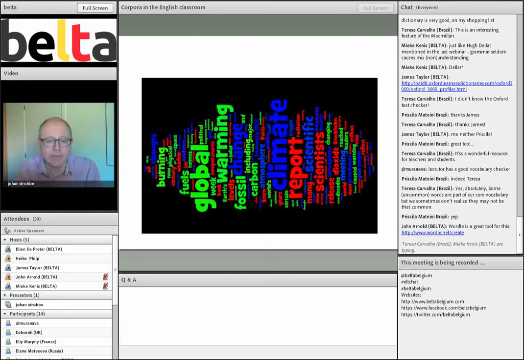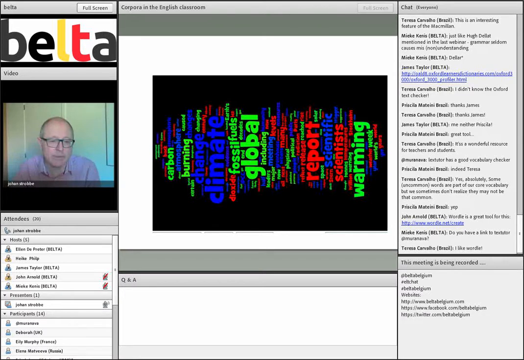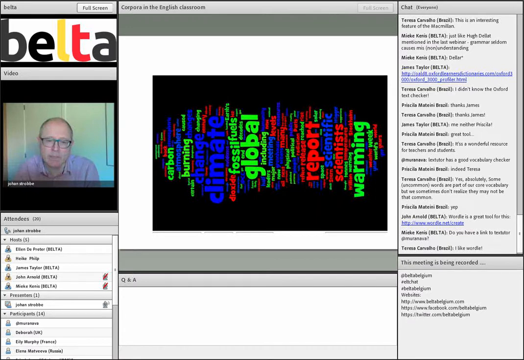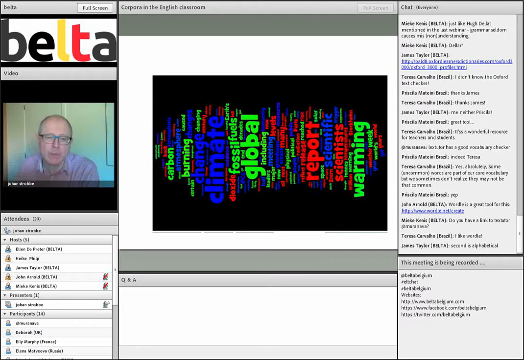And you can play with this. It's really interesting. Based on the same text. Do you see the difference? Does anyone see the difference between the first word cloud and this one? So I'll come back to the first one and show you this one now. Yes, Teresa, this is a Wordle. It's really interesting. Yeah, the second one is indeed alphabetical.